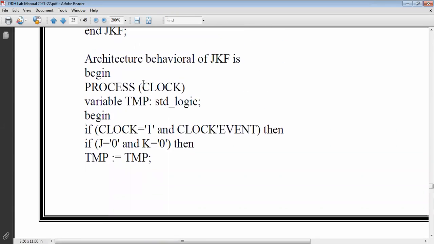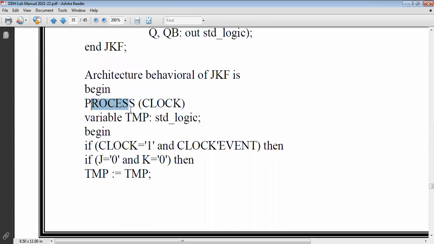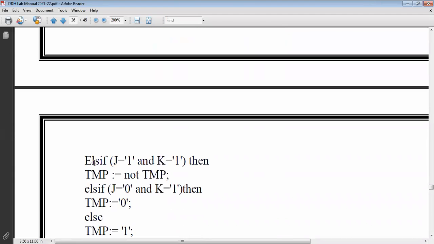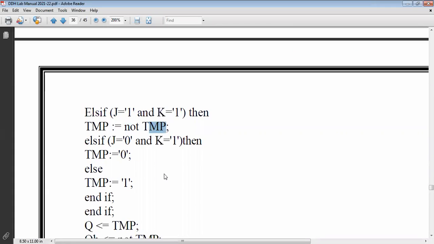Now this is about the JK flip flop. Process, then variable temp we have defined after it. If clock'event and clock is equal to 1, that means when there is a clock pulse, then if J is 0, K is 0, then temp will be assigned the temp value. Else if J is 1, K is 1, then temp will get not of temp. And for the rest of the two conditions, when J is 0, K is 1, then temp will be 0, else temp will be 1.